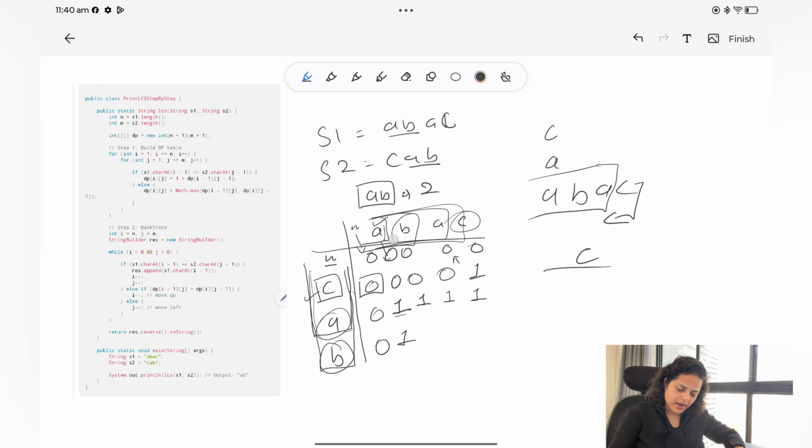Okay, now B and this B are equal, so whatever diagonal value you have, 1 plus 1, 2 will come here. Now B and A are not equal, so whatever is maximum, 2 will come here. B and C are not equal, so whatever is maximum will come here. So 2 is the answer. Okay, now how will you print this LCS?